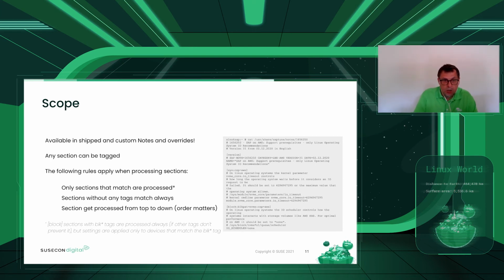So obviously, those tags can be used in shipped notes, but like any other saptune feature, it's also available in custom notes. So you can have your own configuration file using those tags. And of course, you can use it in overrides. Again, I will show this in the demo section, how this works. Any section can be tagged. Makes sense. And also with this new complexity, there are some rules which have to be followed.